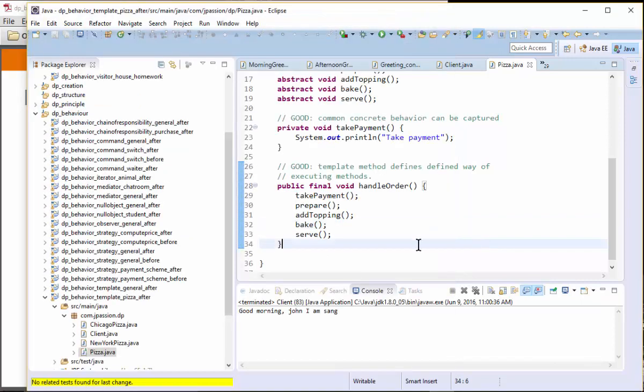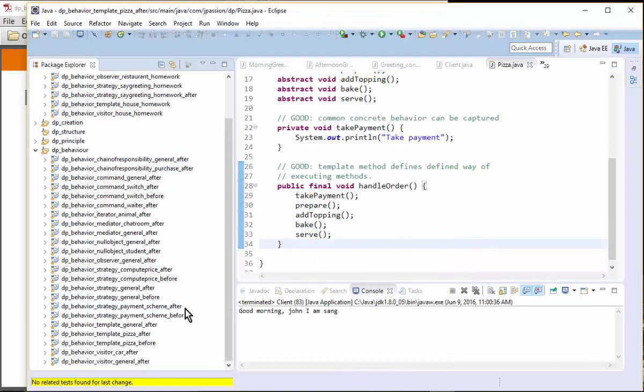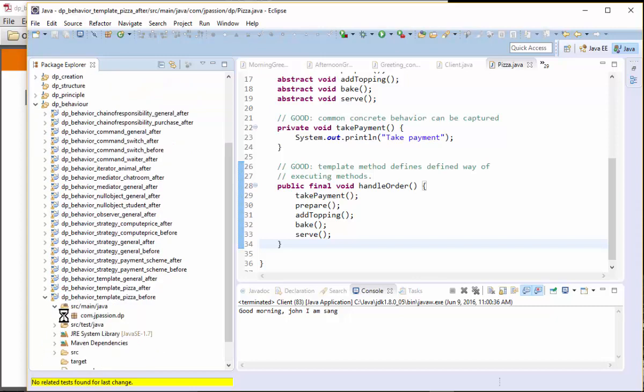So let's take a look at an example. What we want to do is make a pizza. We are a pizza company, and we have some branches. We have branches in New York, and we have branches in Chicago.